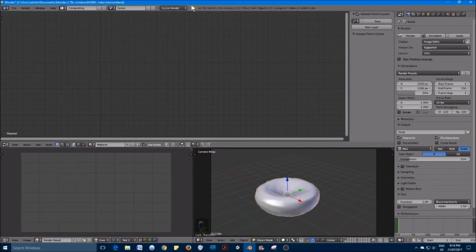Next, we're going to change our rendering engine from Blender Render to Cycles Render. So just click on Cycles Render and you should be fine. The rendering engine is the software that will process all the information we give about the model and then produces a 3D image.